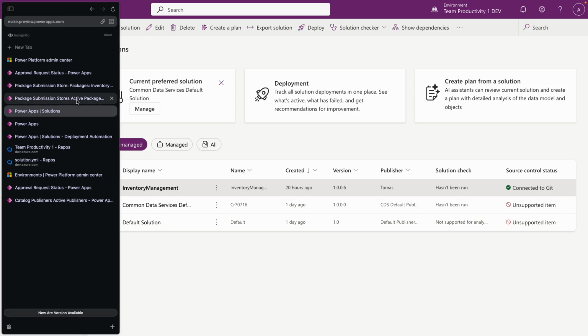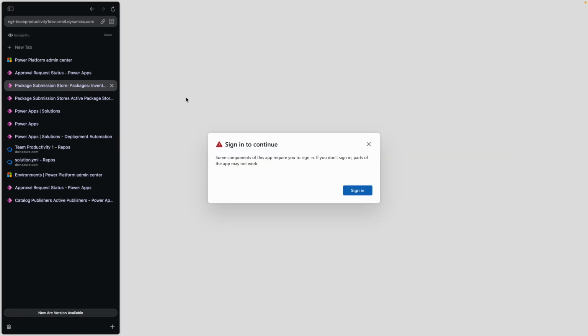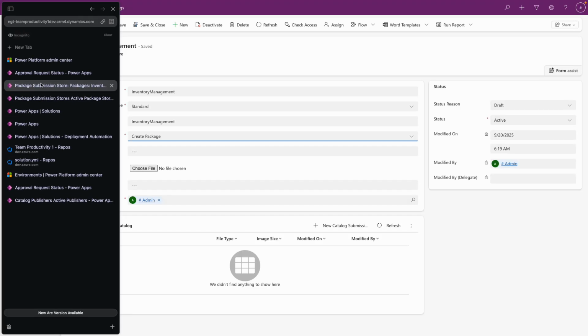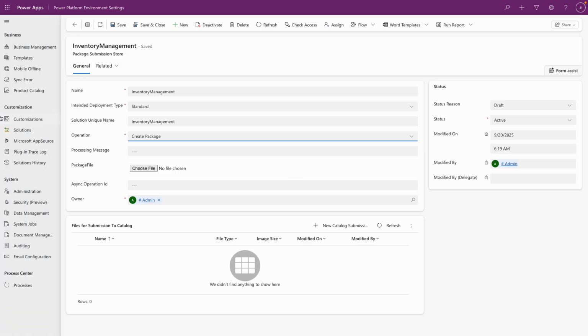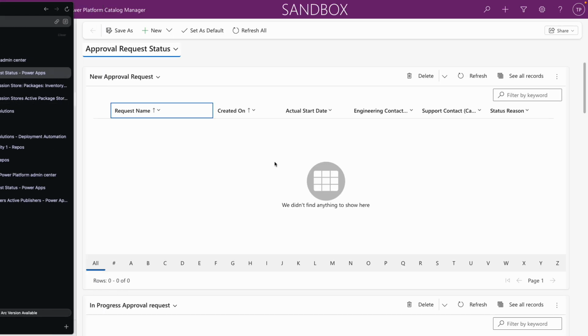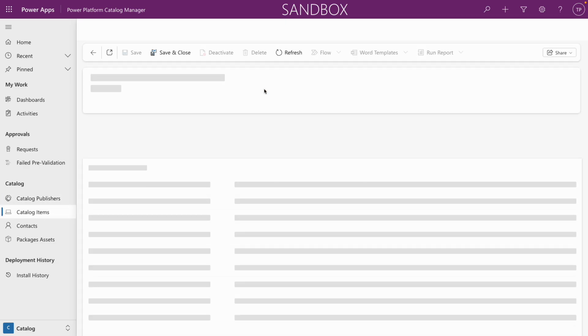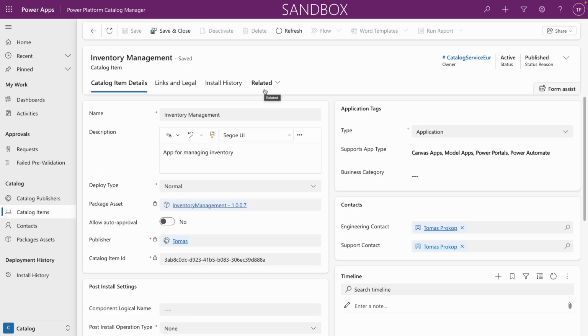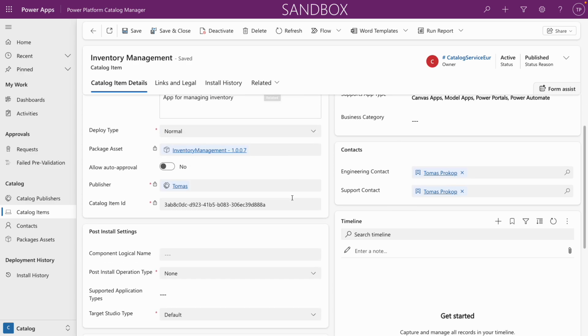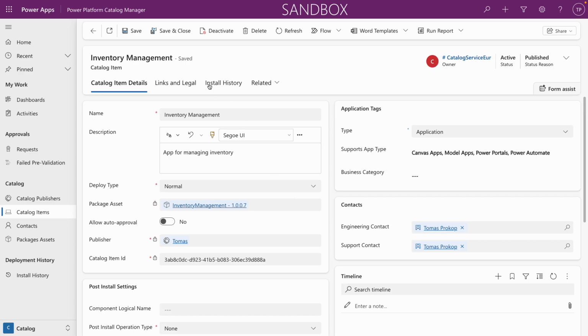Okay, so I published my inventory management solution to the package host. So let's have a look there. I should be able to see the catalog item here now. So that's my inventory management solution. And I can see all the metadata that I have specified when I was creating it. And from here, other environments can access the artifact.